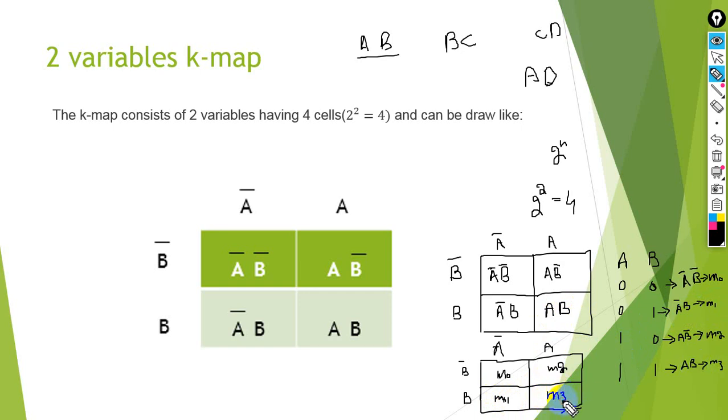So we can write just like this M0, M1, M2 and M3. This is also the representation of Karnaugh map. Okay, so we have these minterms in a Karnaugh map, and this was the two variable Karnaugh map in which we have 4 cells.